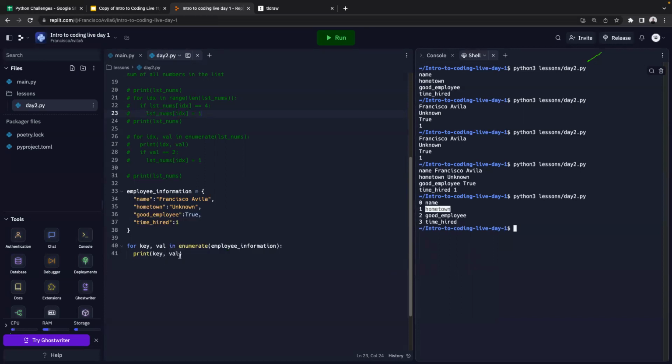Instead, we can do for key in the actual employee information and grab all the individual keys. If we wanted the value, why are you mad? Oh, that's where you're mad. There you go. If we want just values, then we could do what Eclipse suggested, and just grab nothing but the values as a form of a list.